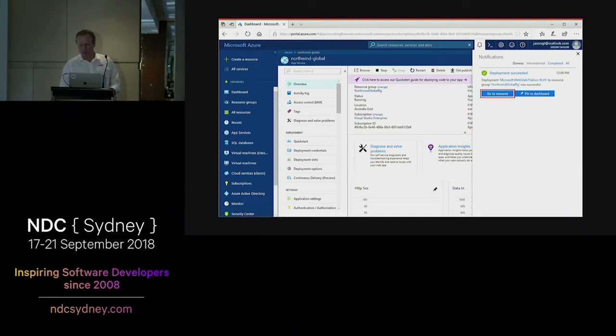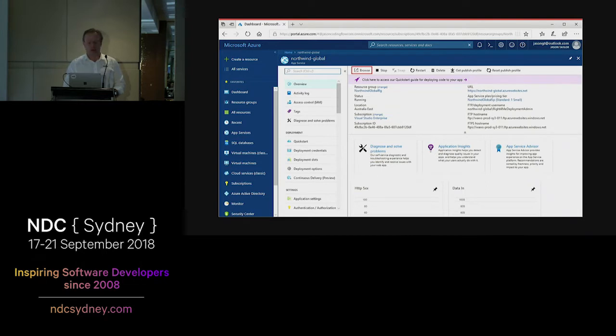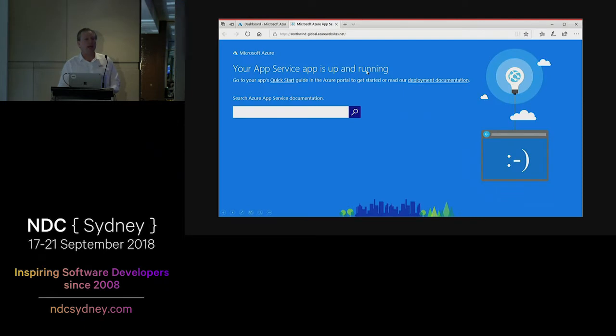And then what will he do? He'll click on this go to resource. And you wonder what that does. And when he clicks on it, oh, it just hides that, doesn't do anything. That's confusing. So we'll come in here and we'll press browse. And, oh, I created my first app service, okay?